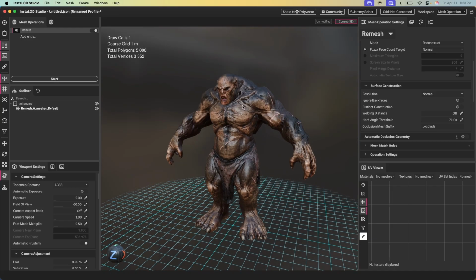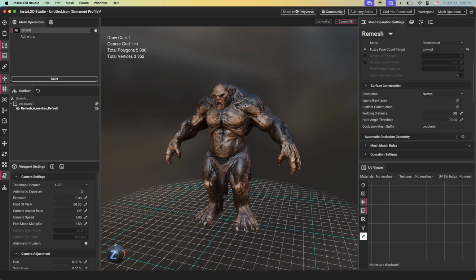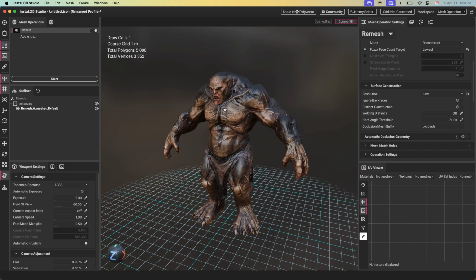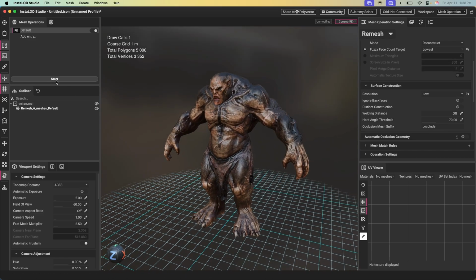So in this case, for this troll, I'm going to set the fuzzy face count target down to something like lowest. I really want to crunch down this troll to get a really high LOD. And I'm also going to set the resolution down to low as well to get more simplified geometry as a result. Let's go ahead and see what it does here.